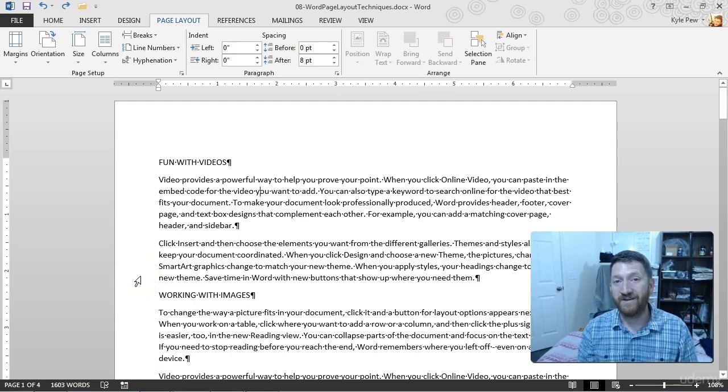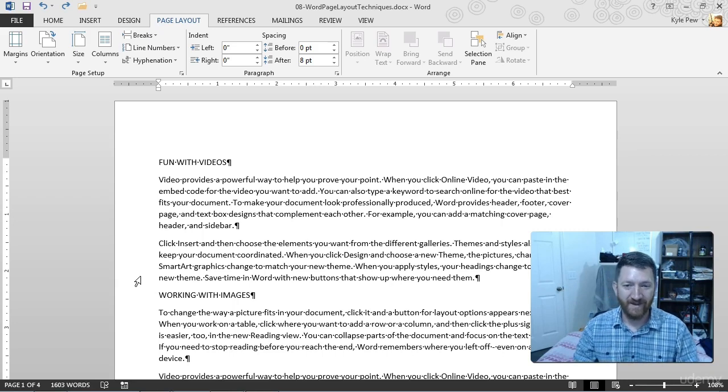In the previous 2 lectures, we talked about page breaks and we talked about columns. Now I want to take the 2 of those features and marry them together. And we're going to create much more dynamic layouts within your Microsoft Word documents. Take a look. So I've still got the Word page layout techniques document open.